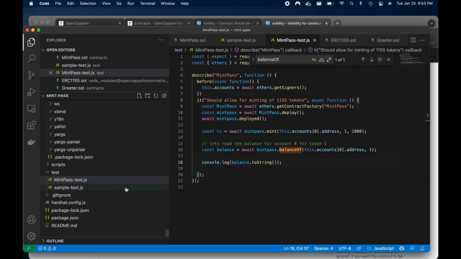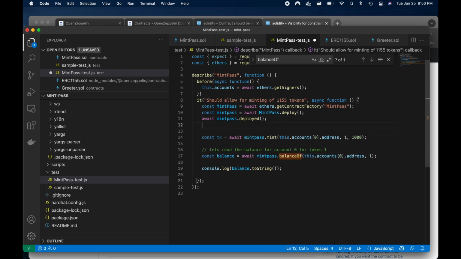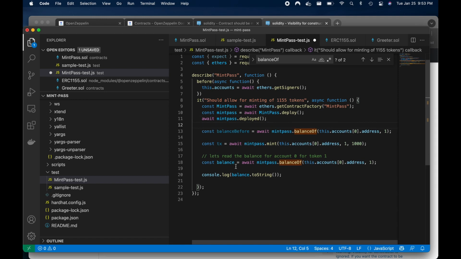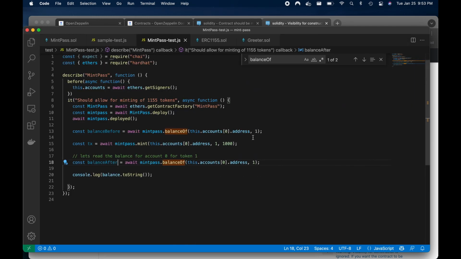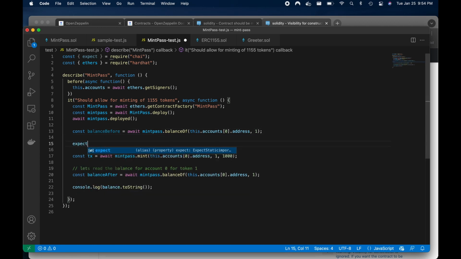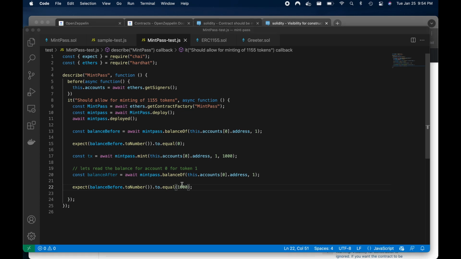So what we could do here is we can maybe call this twice. So let's call this before. So we'll say balance before, and then we'll say balance after, right? And now we'll do some assertions here. So we're going to say expect balance before to number to equal 0. And then we're going to do the same exact thing here, but it's not going to equal 0. We're going to expect it to equal 1,000.